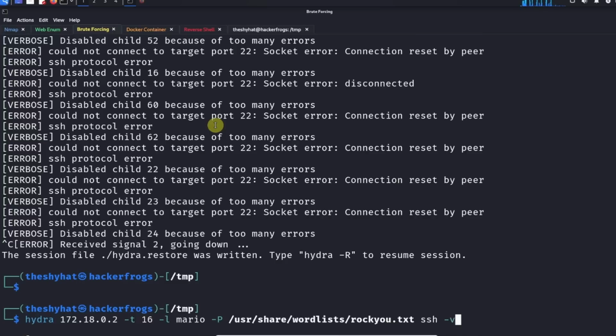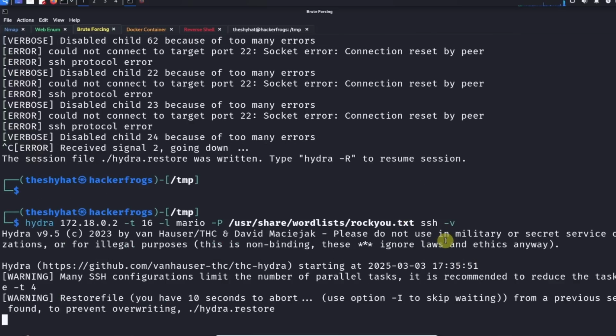So we're running Hydra against this IP address right here. We have to specify a number of threads. It looks like we were getting a lot of errors because we were sending our requests too fast. Well, that's my guess. We provide a username, which is Mario, and then a password list, which is rockyou.txt. We specify that we're attacking the SSH service, and then we provide -v for verbose output. Okay, let's try that again.